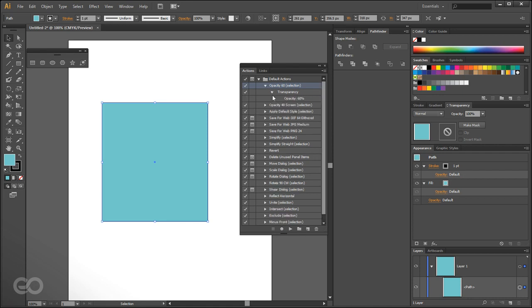So what does it do? It goes to transparency and sets opacity to 60. Just clicking on this and telling it to play sets my object to that percent opacity. Or I can say I want it to be opacity 40 with screen. I can hit play, and immediately you can see the opacity of the object is set to 40 and it has a blend mode of screen. Similarly, I can go to any one of these and use the same settings.